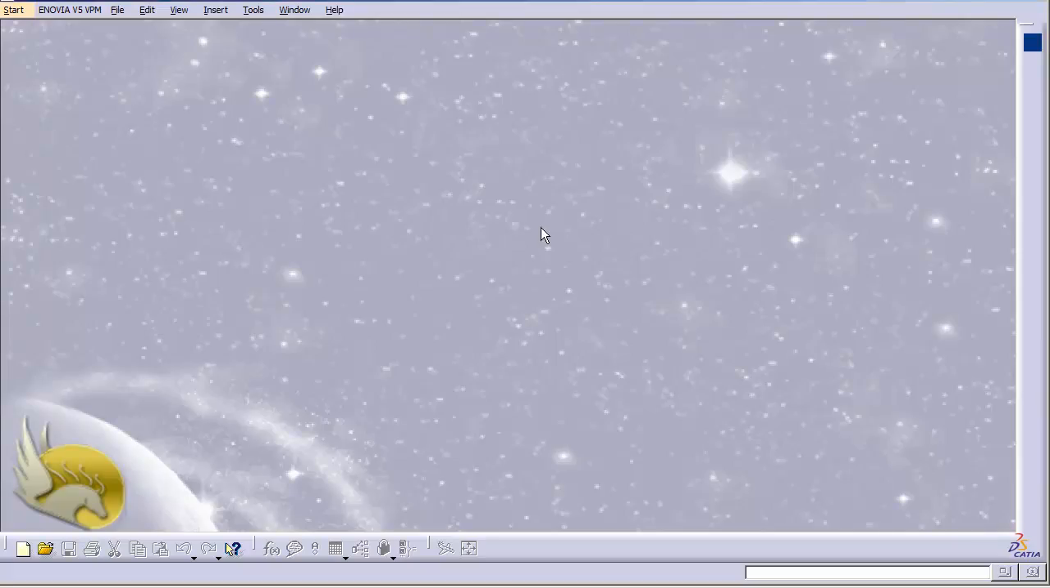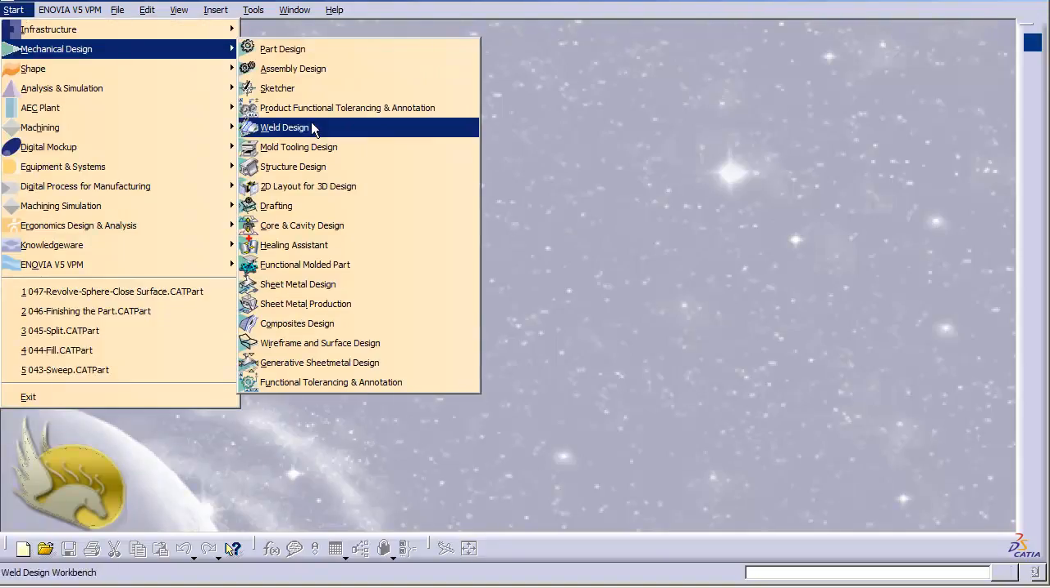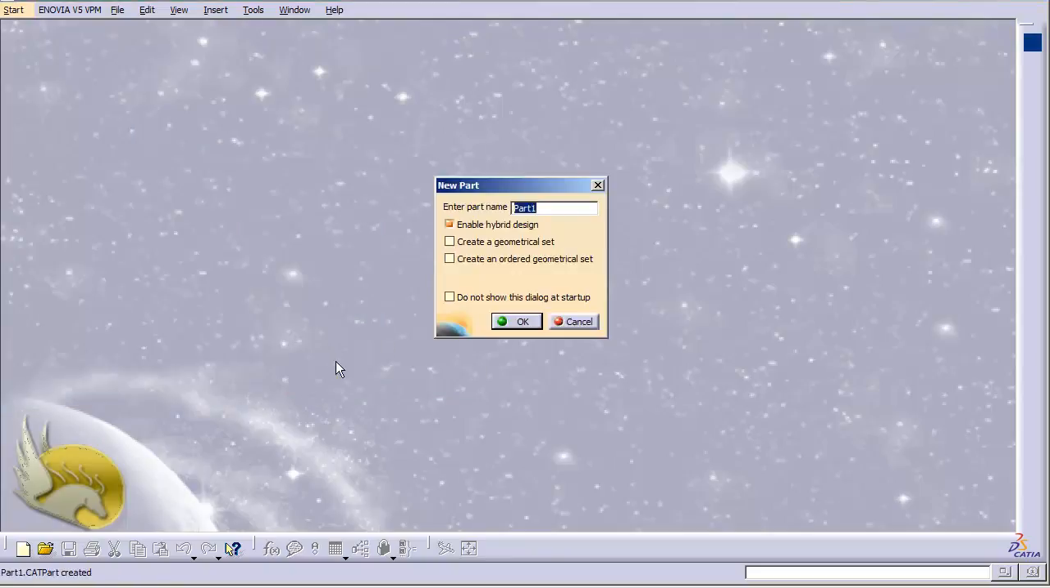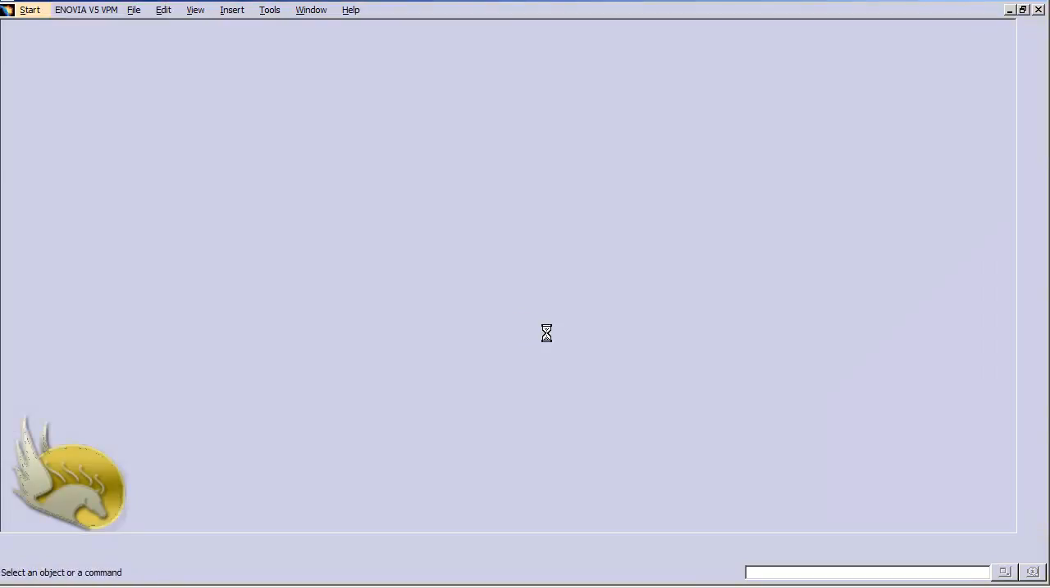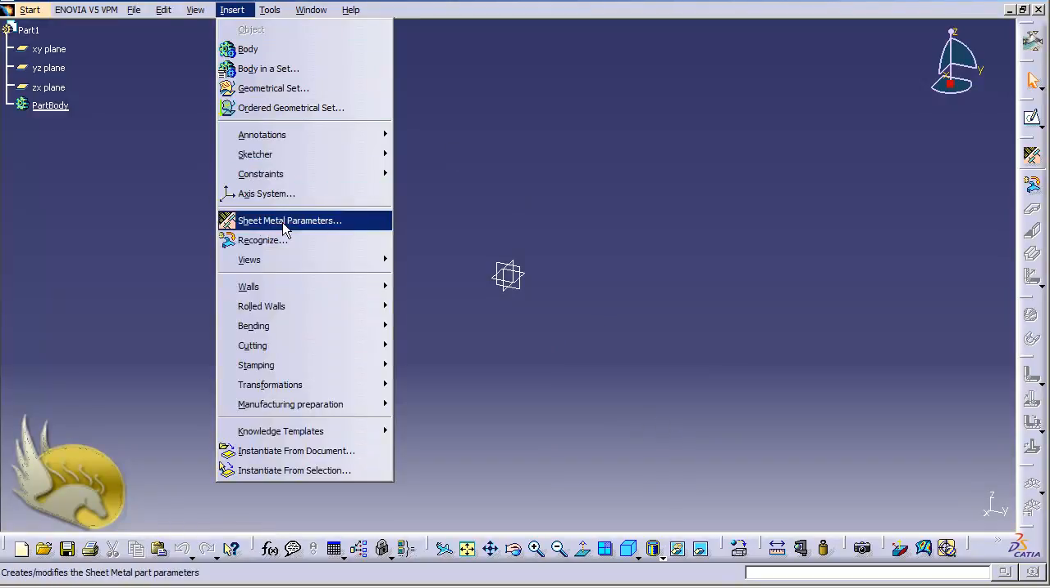In this section, I want to start a new environment and talk about metal sheets. So I go to Start menu to Mechanical Design, and I can find Generative Sheet Metal Design here. If I click on this, I will be presented with a dialog box that asks me about the parameters, and if I'm not presented with that, I can go to Insert menu and select it from Sheet Metal Parameters.